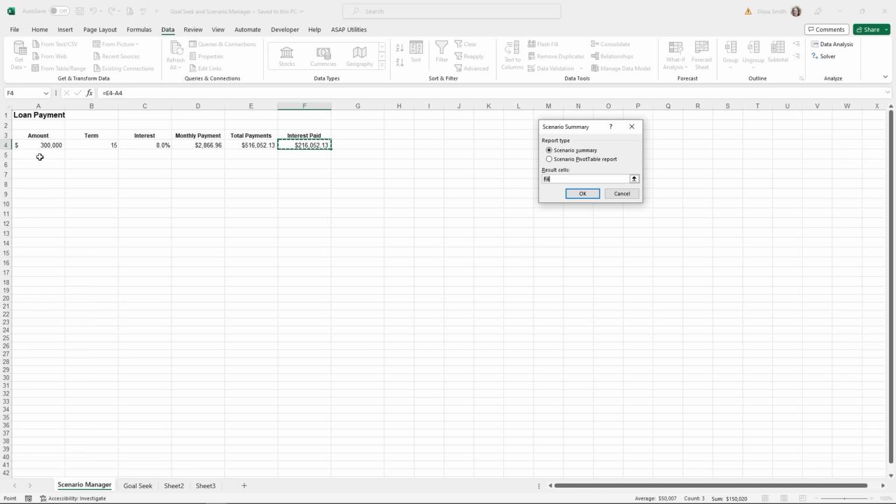Also, we know that cells A4 through C4 are changing D4 through F4. So I can see the resulting cells in my report. So I'm going to highlight those three cells, D4, E4, and F4. Notice again those absolute values on the cell references. Then I'll click on OK.